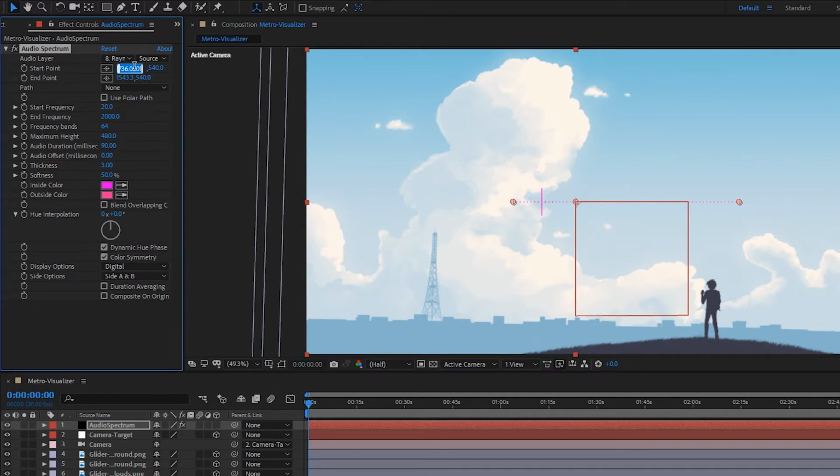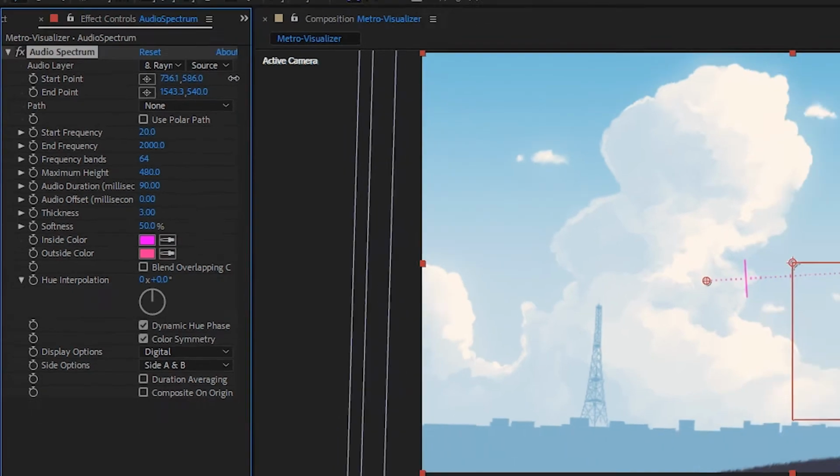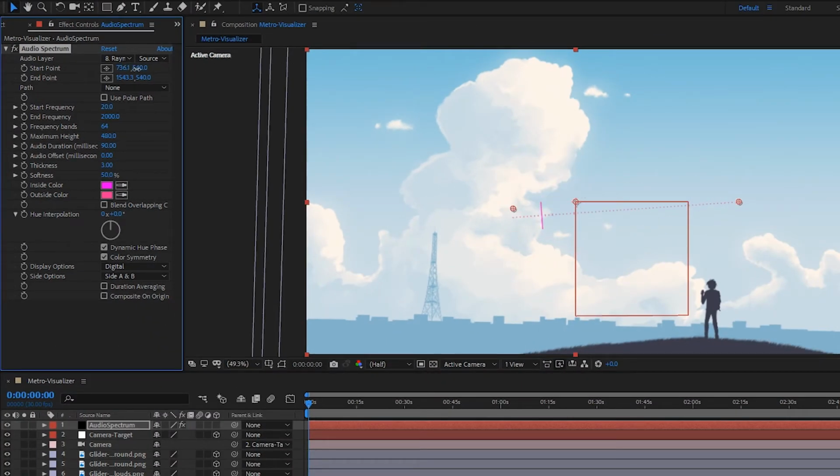Again, you can modify these values manually with these numbers. So if you modify one of these numbers, you'll see it makes a change to my composition. But yeah, for the moment, that's how I like it. Next stage is the start frequency. That's the one we're going to touch.